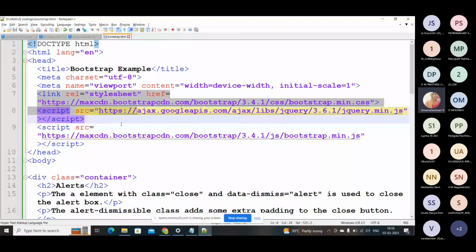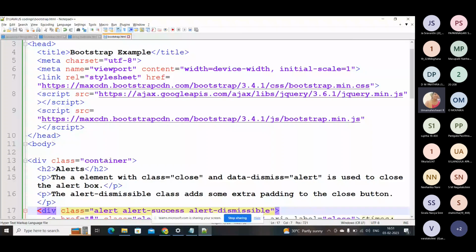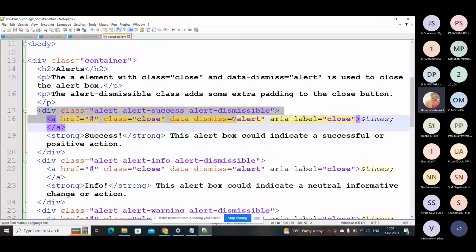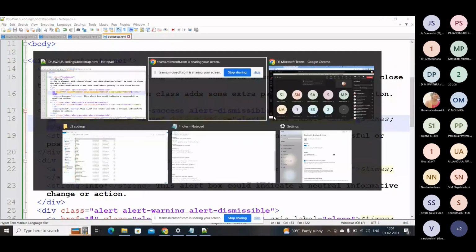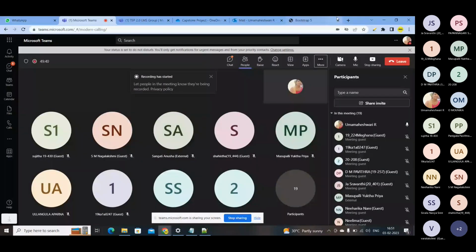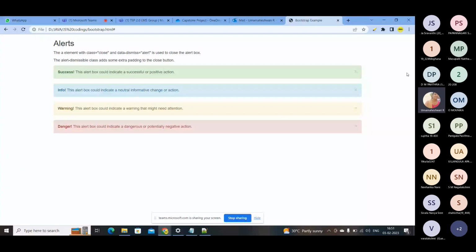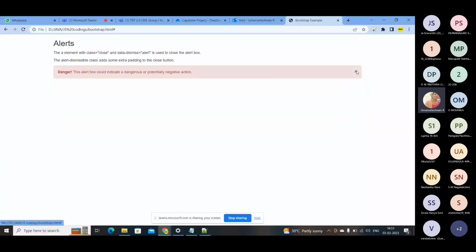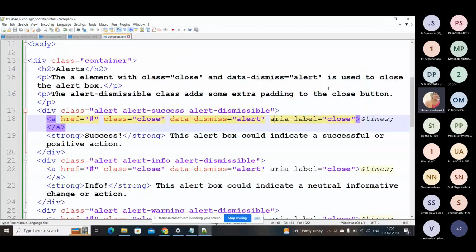Okay, just get down. Here I have created a div container, alert success, and alert dismissible. And one more attribute you have to mention, that is called data-dismiss, and you need to mention the alert. So now we will go and check. So now you can see it is closing.